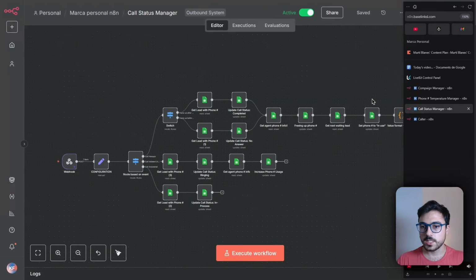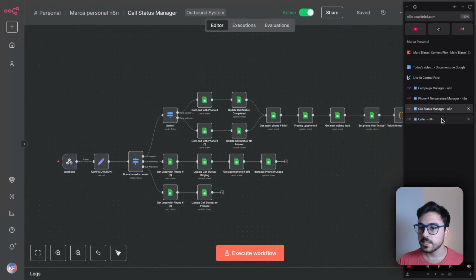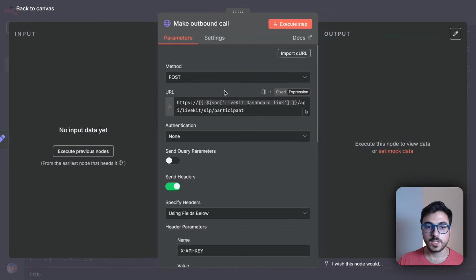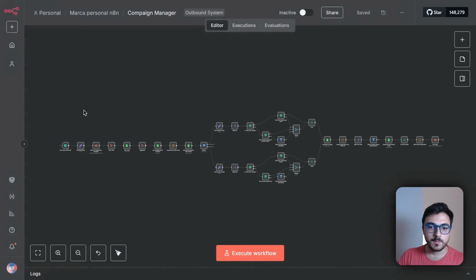Then we have the call status manager, which is going to be modifying certain aspects and starting the next call for a specific phone number. You'll see what I mean exactly. And then we have the single caller, which is basically going to make the outbound call. As you can see here, it's going to be using an API with the LiveKit dashboard link, so we can integrate this functionality of making an outbound call with the LiveKit dashboard that I've built into n8n. Okay, great. So we're going to be starting with the campaign manager first.